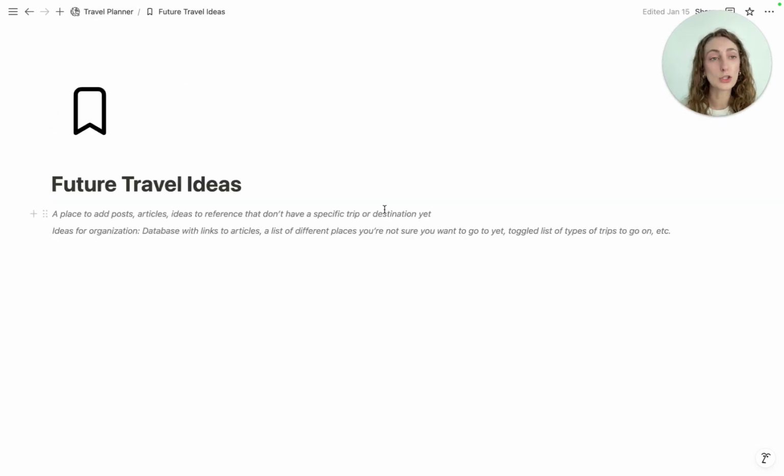Then we have the future travel ideas. This is a section where it basically is just for notes in general. If you don't want to actually create a destination or country or trip, but you want to write things down for future reference, this is the place to do it. So this can be whatever you want it to be.